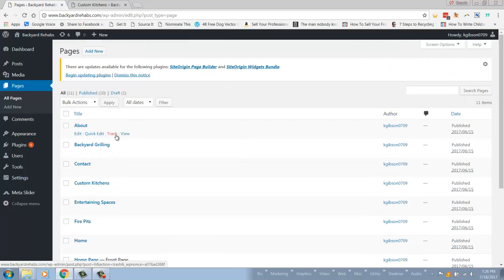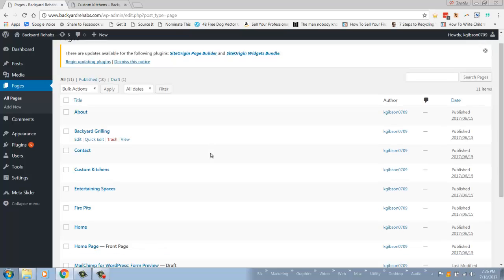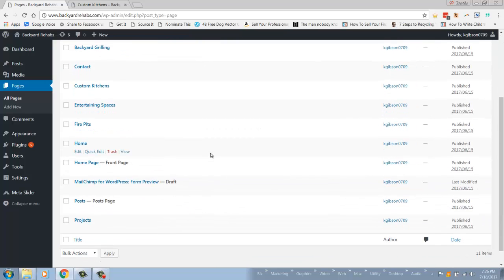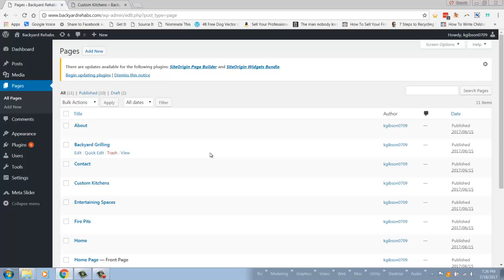Now in here, if you come down, you can see it says trash. So this is going to delete the page. So you want to be careful. You don't want to accidentally delete a page that you want to keep. So just take note of that and don't delete anything that you want.